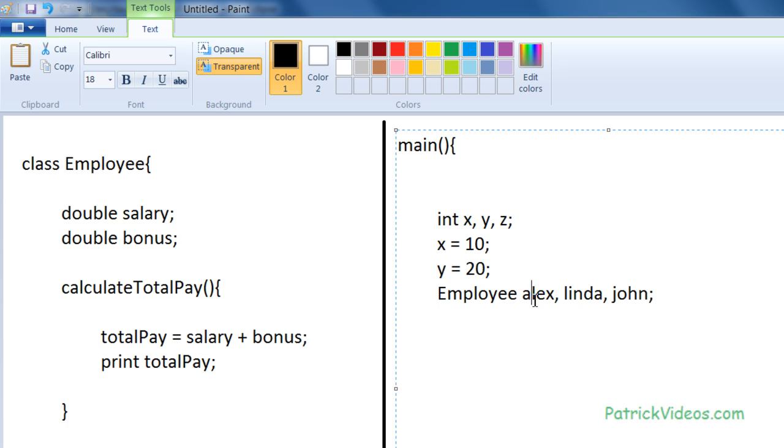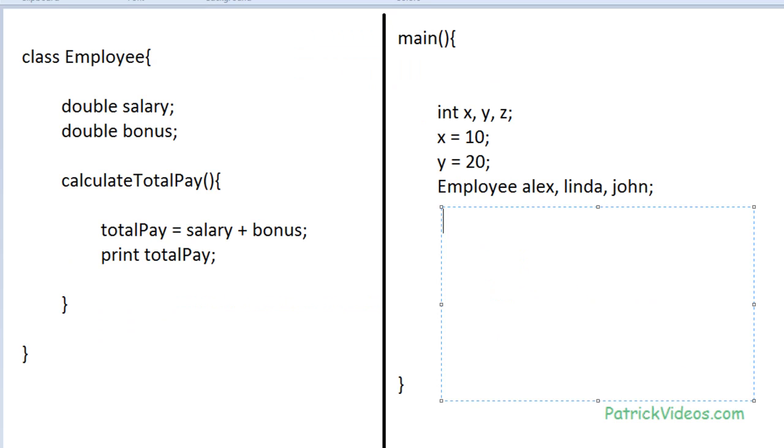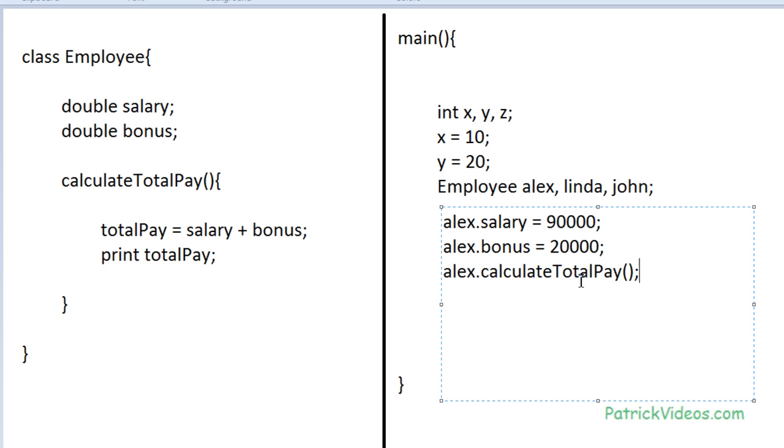That means Alex will have his own salary, his own bonus, and his own calculate total pay. That means you can say Alex dot salary, since employee has a salary, Alex will also have a salary, equal to say 90,000. Alex dot bonus, since employee has a bonus, Alex will also have a bonus, 20,000. And since employee has a method called calculate total pay, Alex will have a calculate total pay method.